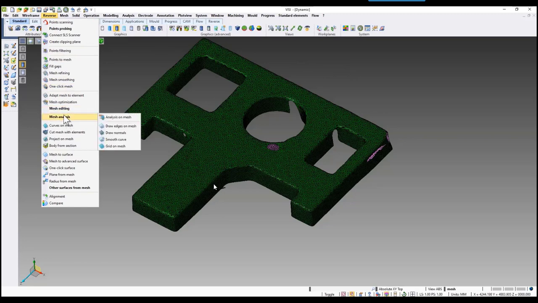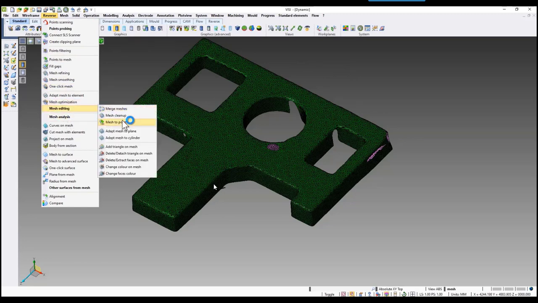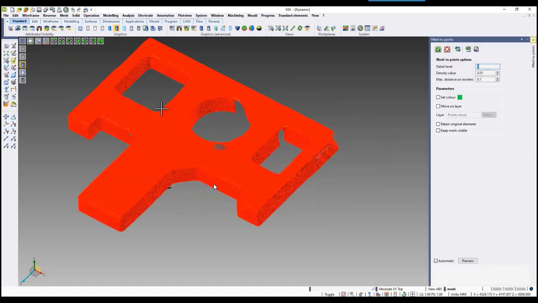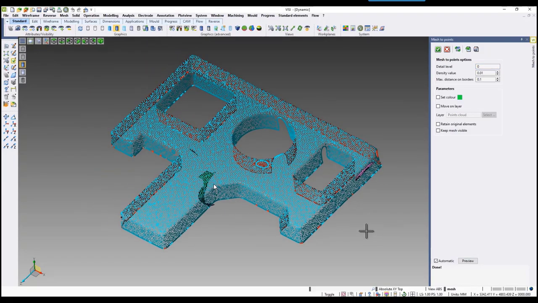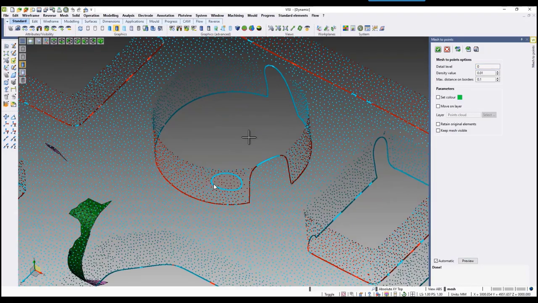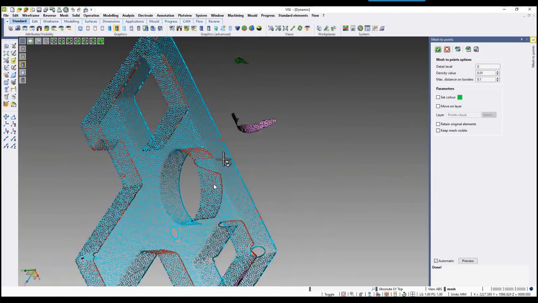So we have the mesh analysis options, and we have mesh editing as well. If we do mesh to point right now, we select our mesh, we can keep visible points, and what it's going to do is actually create points on the existing mesh, so we can start creating a new mesh in reference to that.